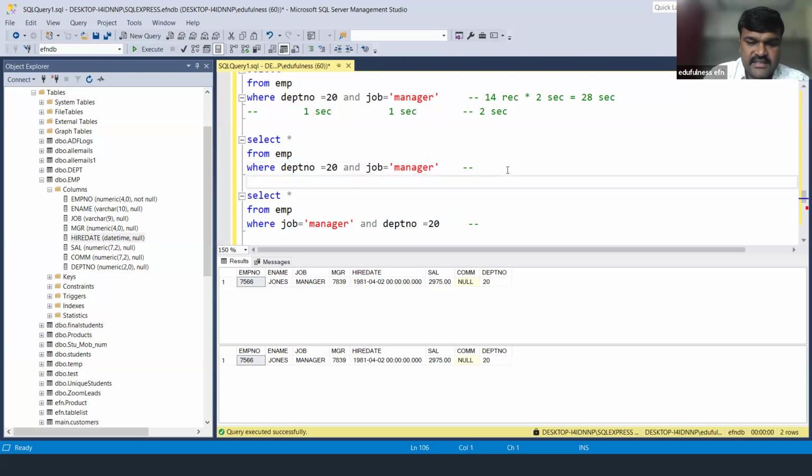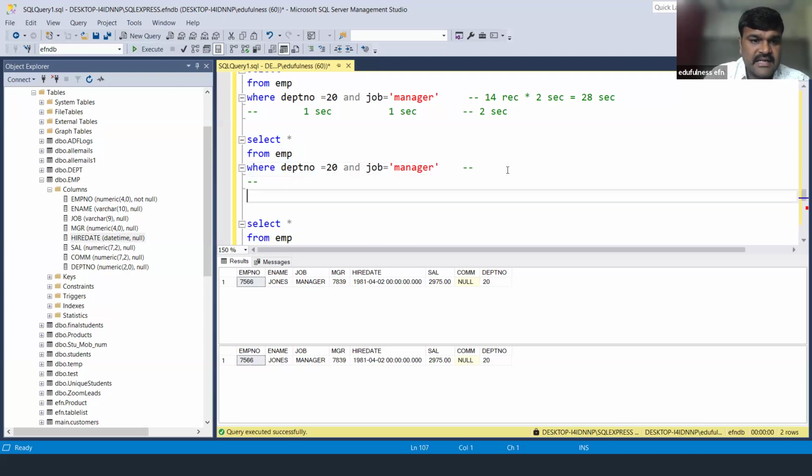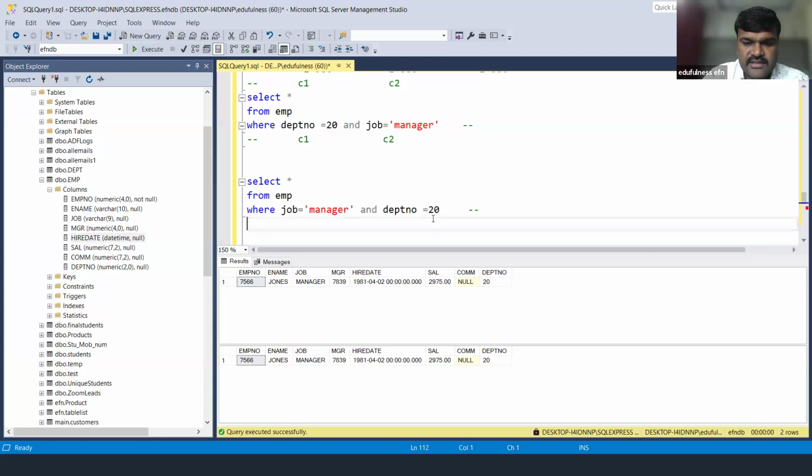Think logically now, based on the AND and OR operators we discussed till now. This is condition 1 and this is condition 2. That means here the order is condition 1, then condition 2. But in the second query, you wrote condition 2 first and next condition 1. So that's all, we just swapped the conditions.